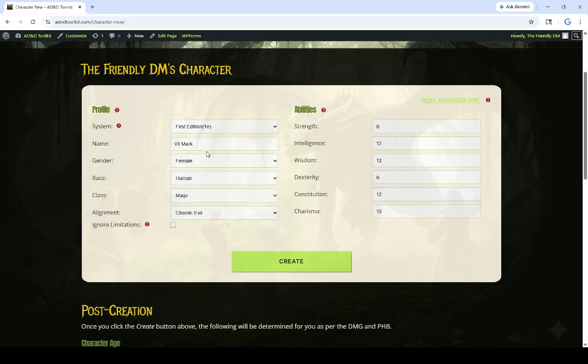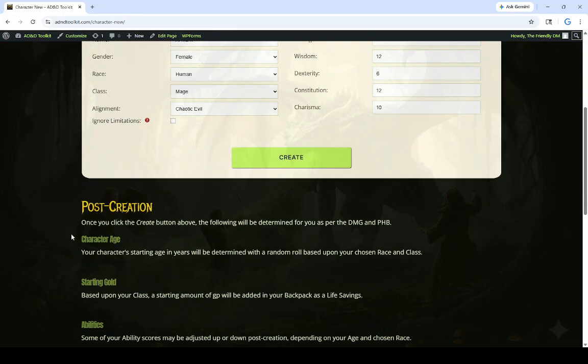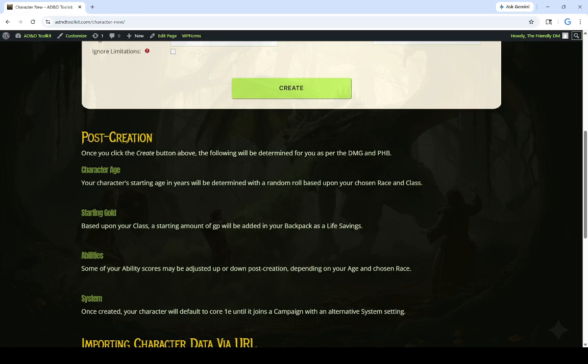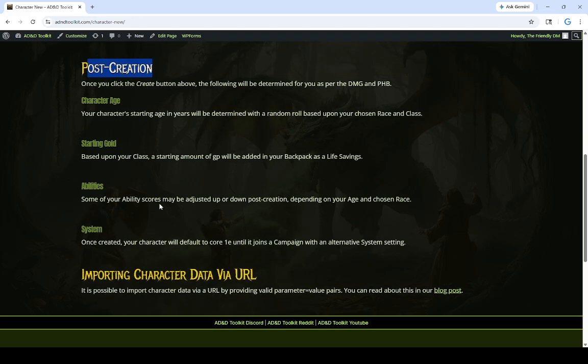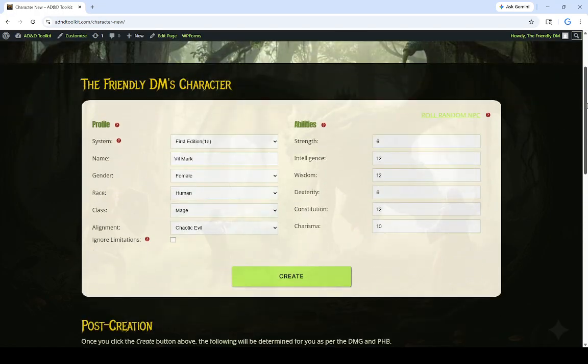Choosing this system option here only impacts the character creation process. And if you scroll down on these post creation notes for the character, you'll see system: once created, your character defaults to the 1E core values. That is until they join a campaign, and then the campaign dictates what system all of the characters are held to, 1E, 2E, UA, and so forth.